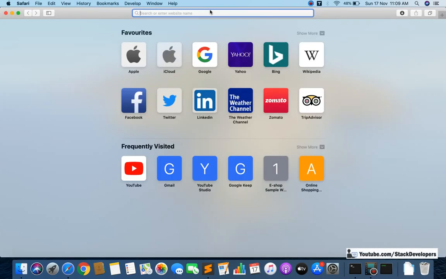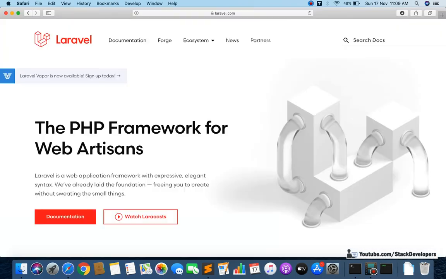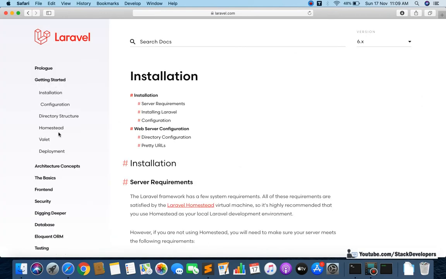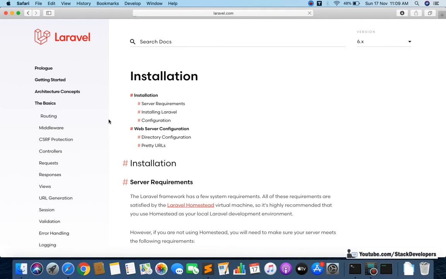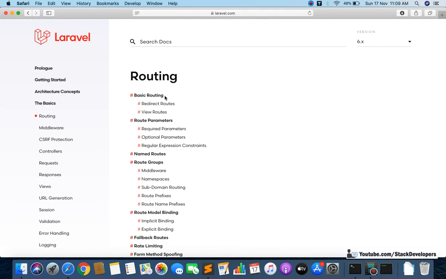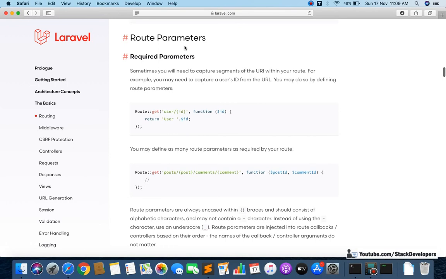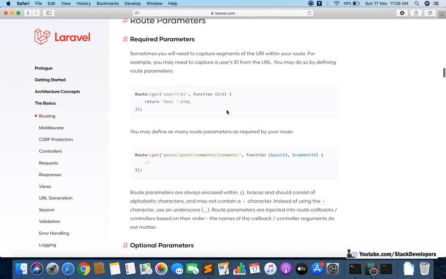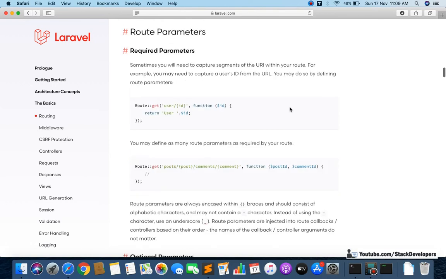Once again we will start working on the routing that we started in the last video, and we will follow laravel.com and its documentation. You can go here in basics and open routing. In the last video we did basic routing, redirect routes and view routes, and in this video we are going to start with route parameters. We are going to cover required parameters, optional parameters, and regular expression constraints.